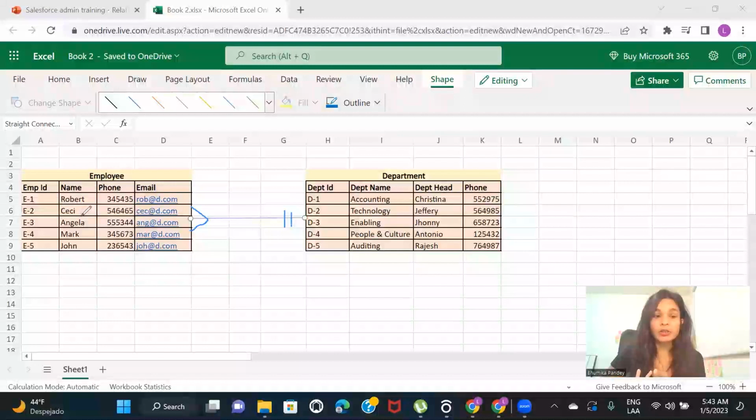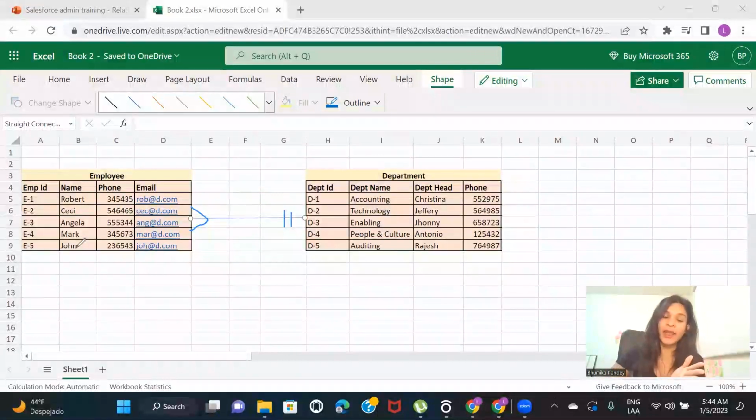She can be, right? So basically, multiple employees can be part of multiple groups, and multiple groups can have multiple employees. If there is group one, inside group one can have Robert, Ceci, Angela. In fact, everybody can be part of group one. And similarly, if you see it from the other side, every employee can participate in multiple groups.